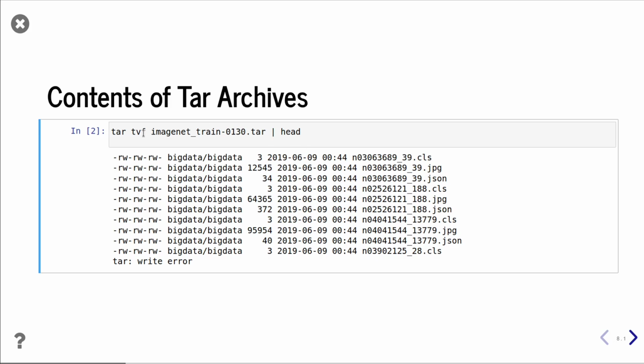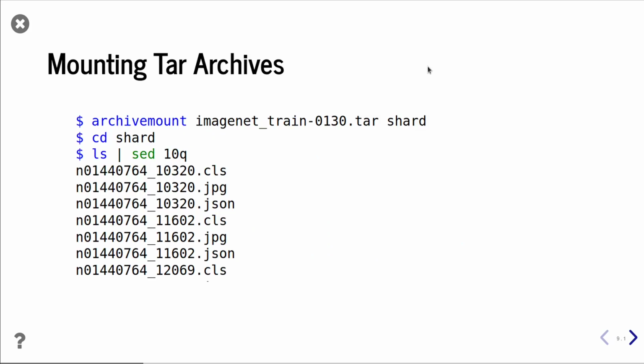Notice also that we could just use standard Linux tar or standard POSIX tar to look at this data. In fact, there are a lot of tools in Unix and Linux already for dealing with tar archives. For example, you can take this shard and just mount it on a local directory using archive mount. Now, the entire contents of the shard are actually available as individual files without having to unpack them. Of course, you can also simply unpack the contents of the shard.